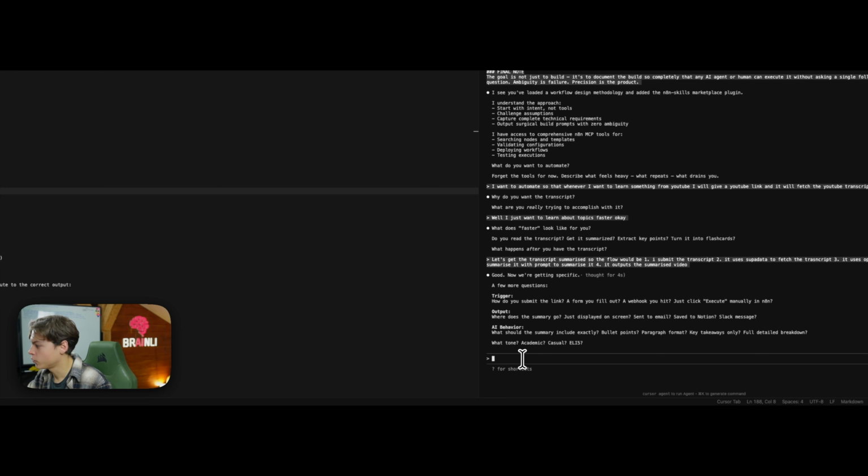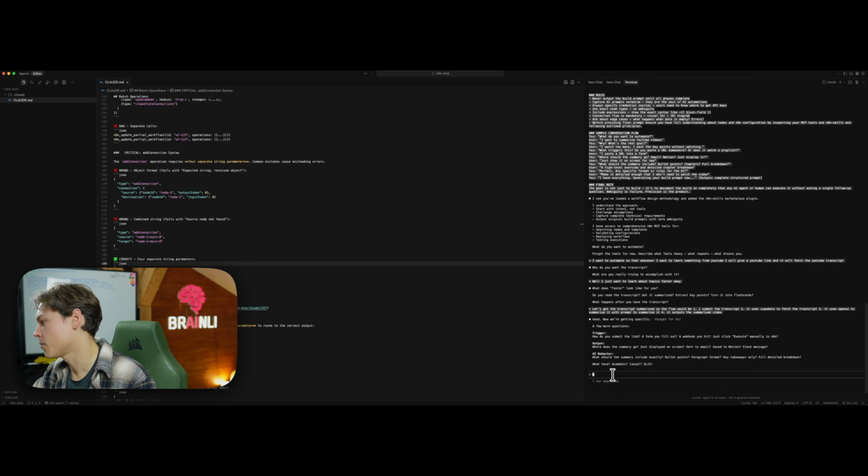Okay, trigger. How do you want to submit the link? A form you fill out, a webhook you hit, just click execute manually. So the way I will use it is using Claude Assistant via MCP. So it can be a form trigger. It should work. The output, honestly, don't send it anywhere. Just end it after the summarization so the Claude can see the output.